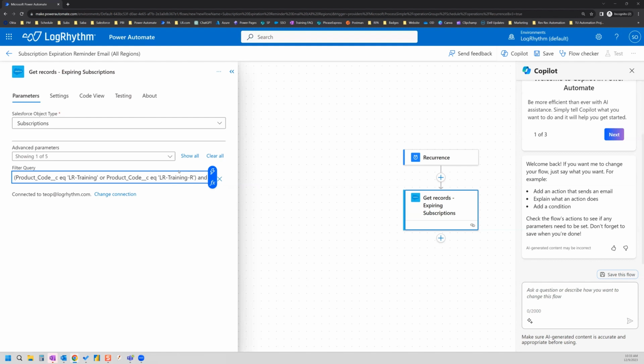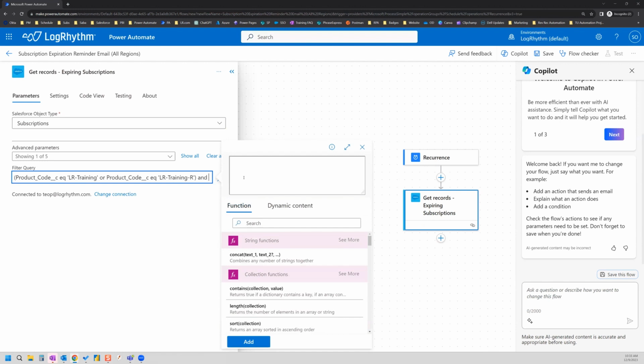So the next thing that I need is my subscription end date. So the subscription end date on the subscription record, and the API name, which I happen to have over on the side, so I can just paste it in. This is the API name for the end date, and then that's going to be greater than. So greater than is GT.